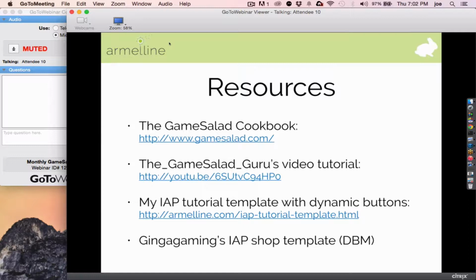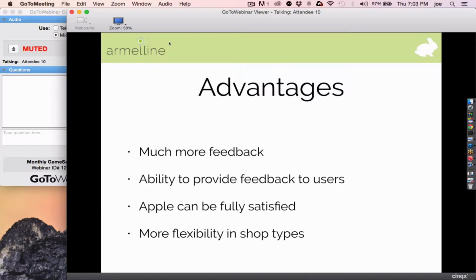The focus of this is going to be the tutorial template that I released, which has extensive notes that people can look at, that I'm going to be talking you through partly today as well. There's also a shop template by Ginga Gaming, but I didn't know about putting a link for that because I think it's a paid thing, but it's an option for people if they want it.